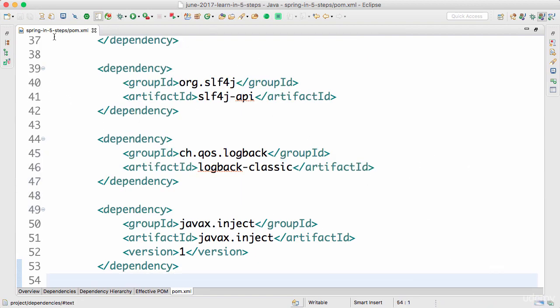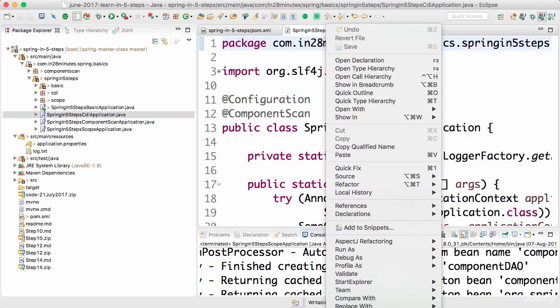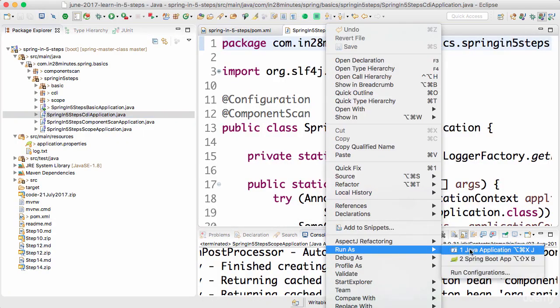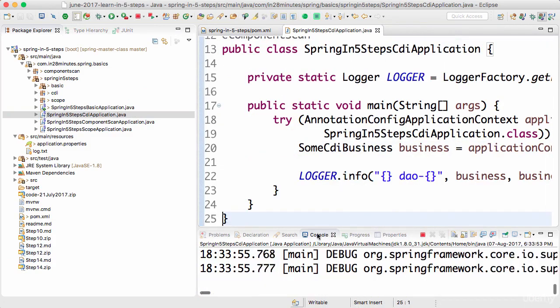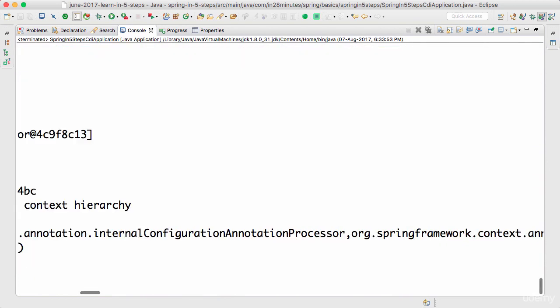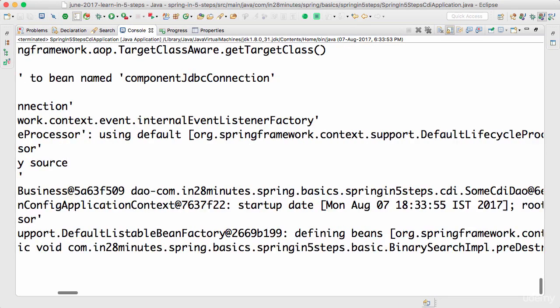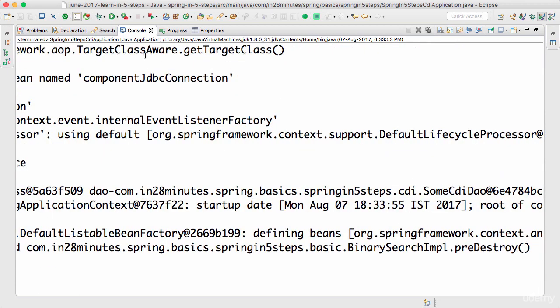Now that's cool. So the application is building up. Let's wait for the whole thing to finish. And now you'd see that when I do a right click, run as Java application over here, this is the CDI, and here I'm making use of the logger. You can see that the log is coming out properly, and also the CDI logger stuff should be printed as well. So here is the CDI business and the DAO printed in.